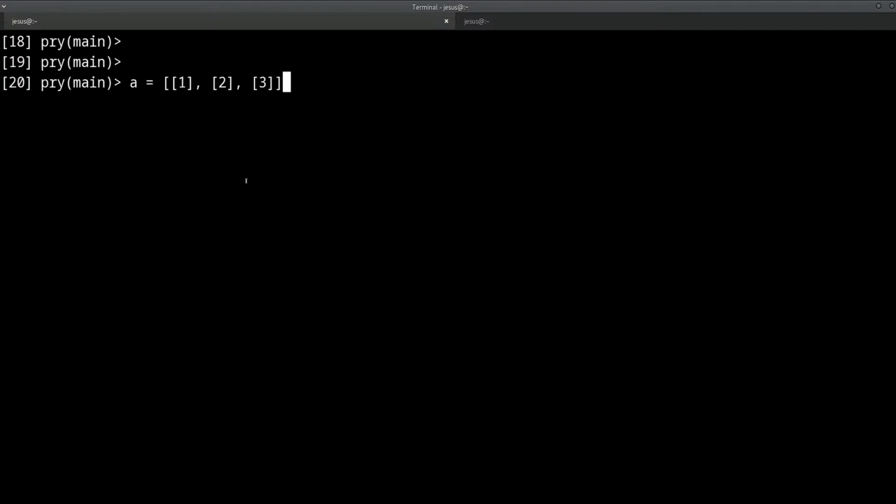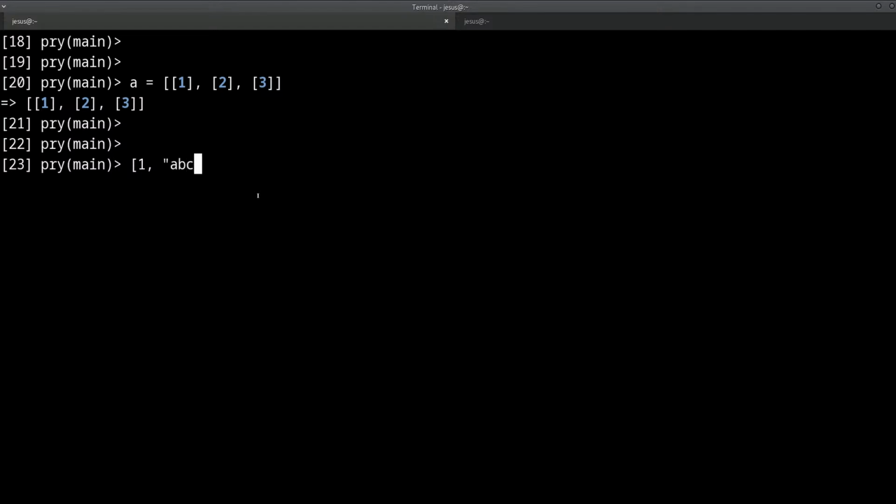And remember that inside an array, you can have any elements. So we can combine the elements. We can have numbers, strings, arrays, hashes, we can have everything. You can have any kind of object mixed up inside this array. And that's why we can do this.